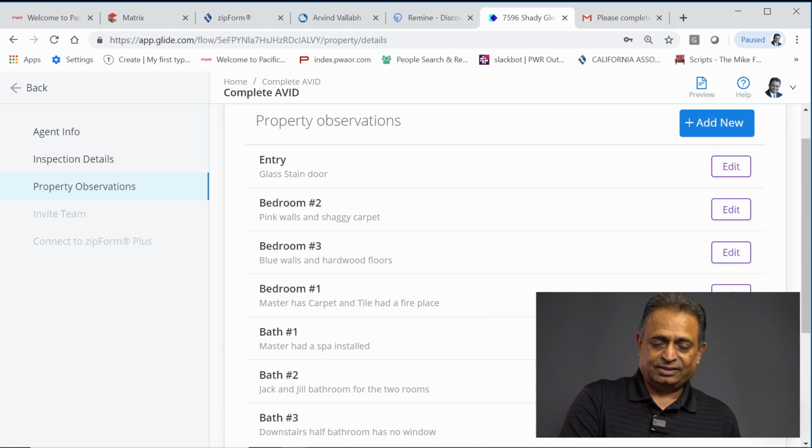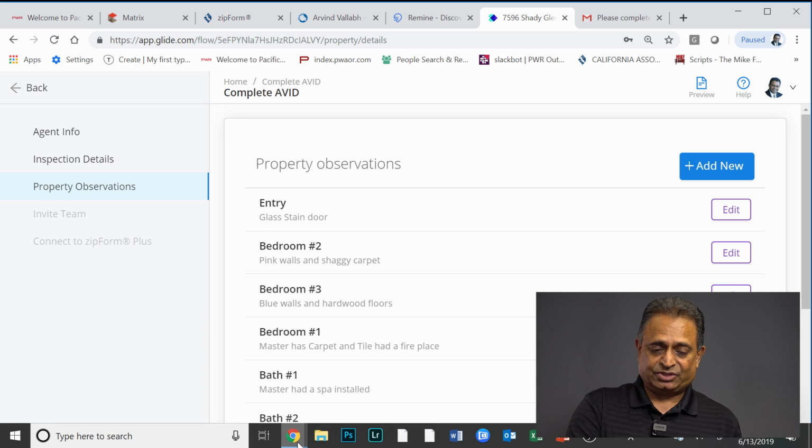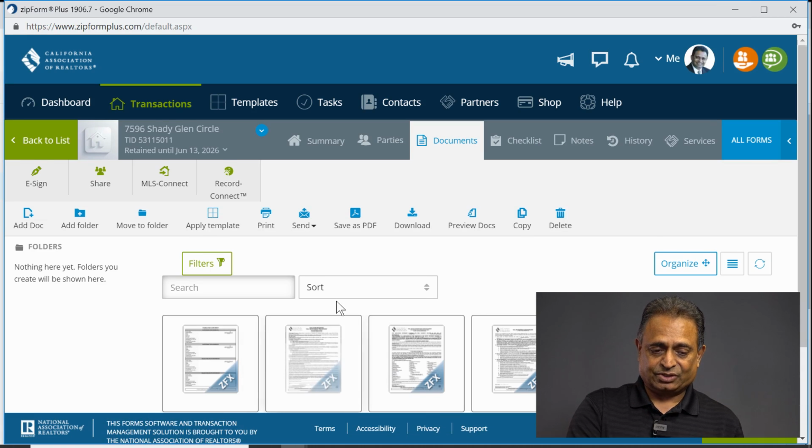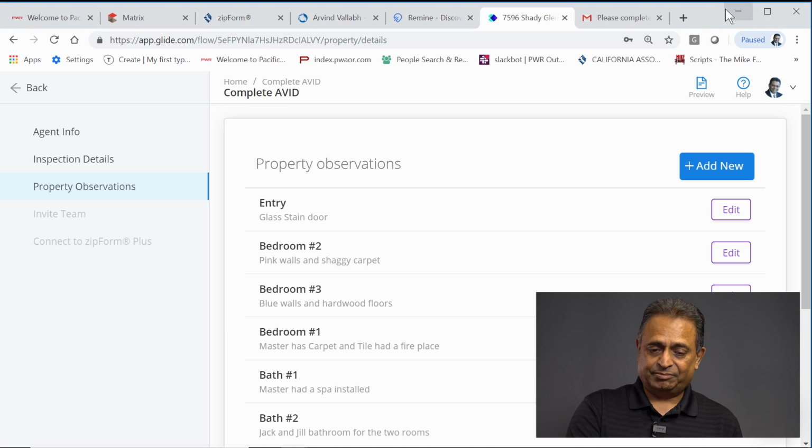So all this can be set up and sent to actual zip forms as well, and acknowledged. Now you can create the folder of any new properties from Glide or zip forms. Either way, your choice. You can do it through here. If you do it through here, then it will give you additional guideline. Also, it will submit all these forms for you: cover sheet, listing agreement, transfer, TDS, SPQs, agent visual inspection, which is coming up soon, right? So that can be done.